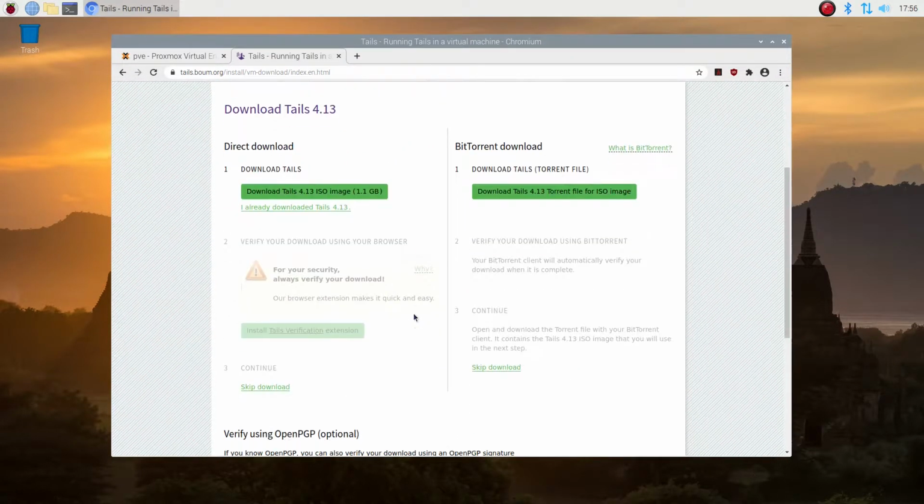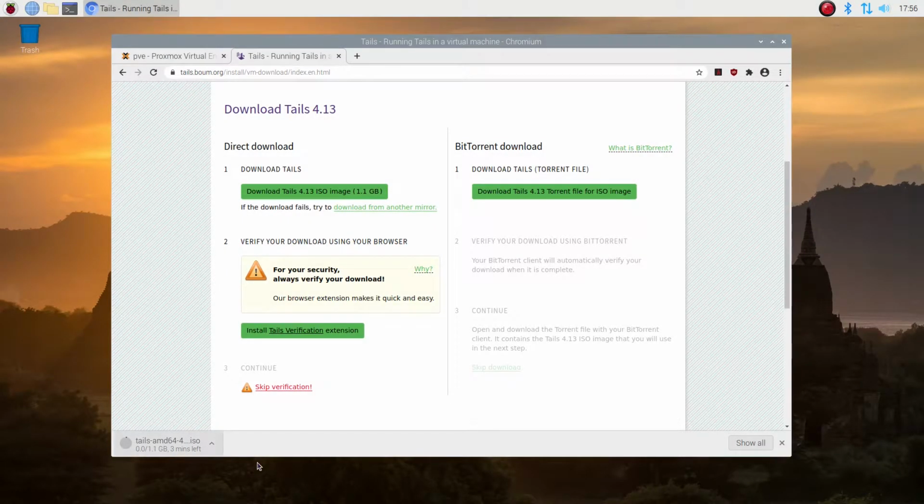And it brings us to this page. We don't want to do the BitTorrent version, or I don't today. You're welcome to. Instead, I'm going to direct download the 4.13 version by clicking this link, and it's going to take a couple of minutes.